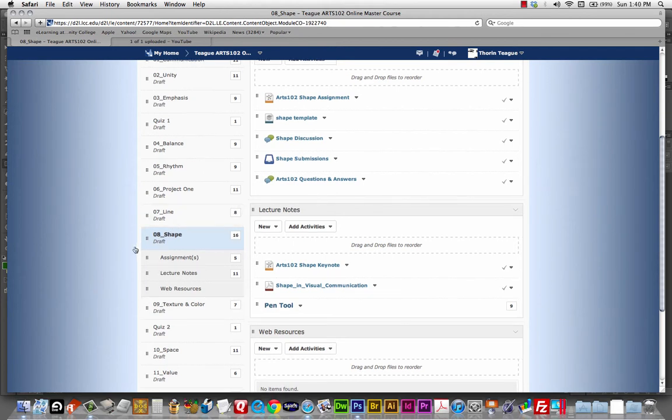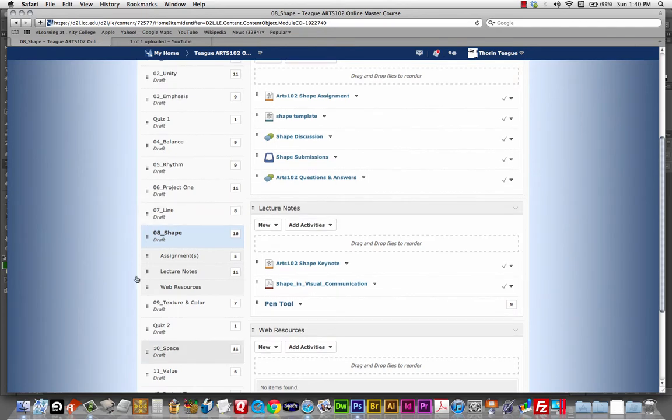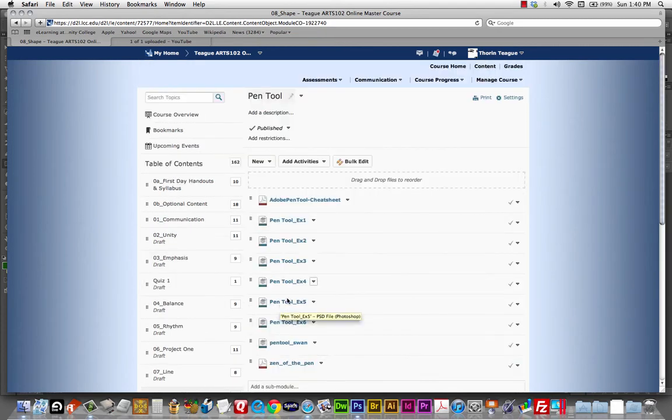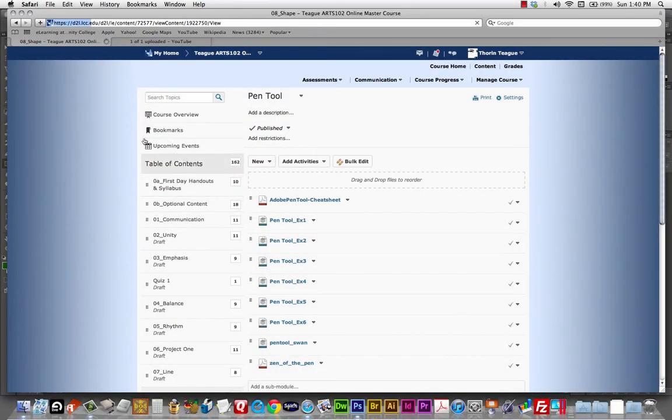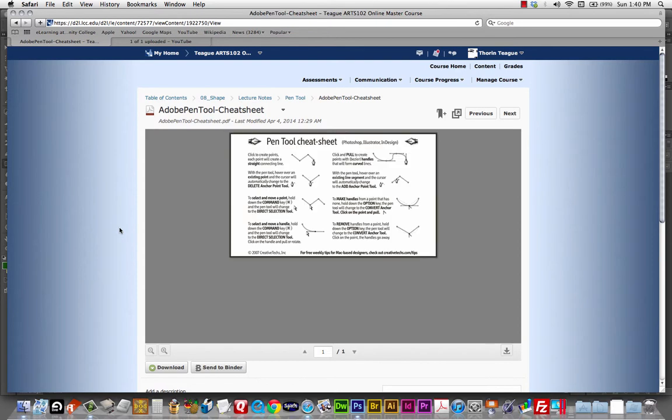So let's get started. Let's go to the shape unit in the D2L. You're probably already there because you're watching this. I'm going to go right to the pen tool. Under lecture notes, there's a folder called pen tool, and I'm going to click on that. I've got a couple of cheat sheets in here which are useful. You might want to even print these out, and when you get them printed out, come back to this video just to have them handy. So good cheat sheets in there.